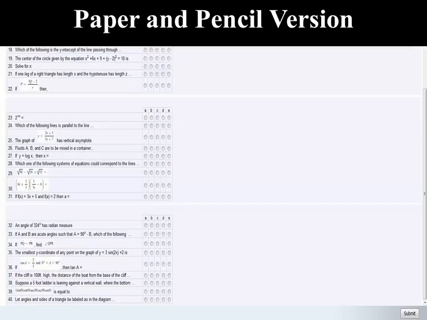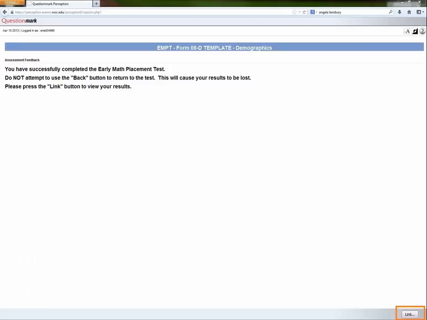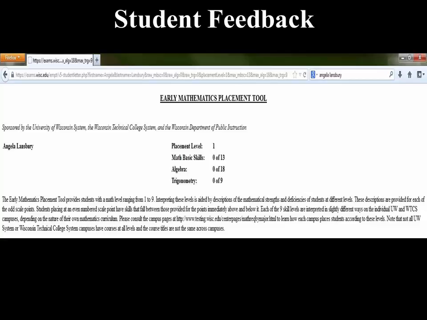As you'll see, as a student finishes going through, they'll finish their exam, and then they'll be brought to this page where they can click a link, and this will provide the students with their immediate student feedback. As you'll see with the student feedback, each student will get an EMPT placement level, and then they receive subscores in Math Basics, Algebra, and Trigonometry. These three subscores are going to be the same, again, as what is on the math placement test, and these are the skills at this point in time that these scores are accumulating from.